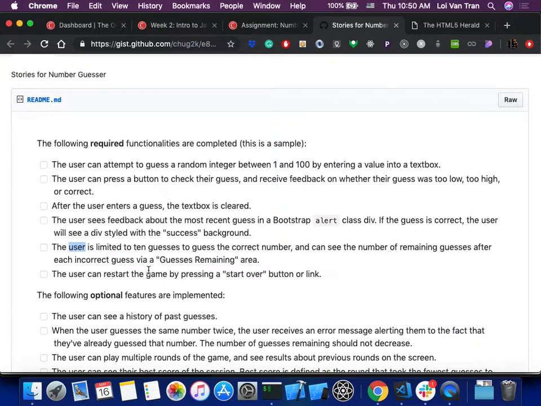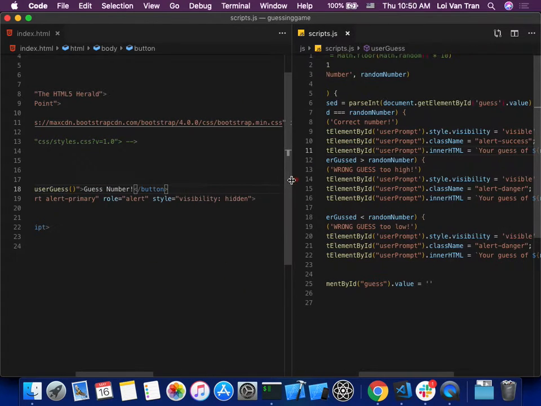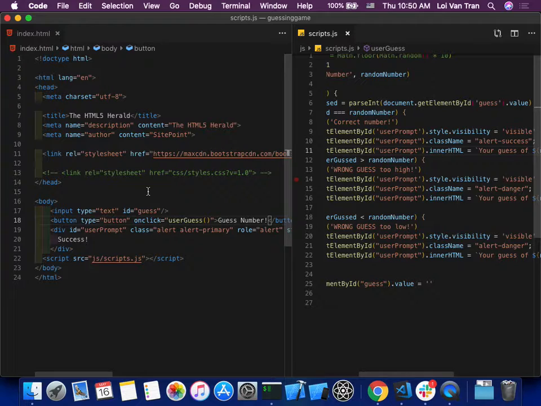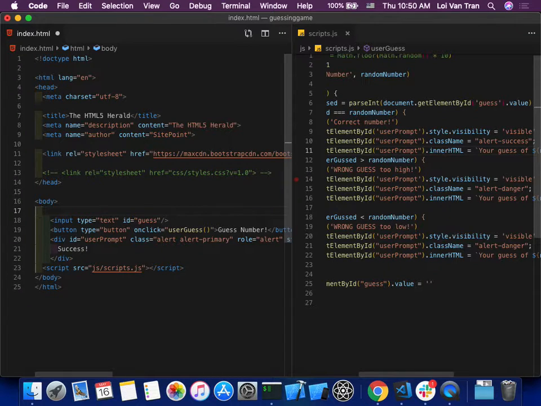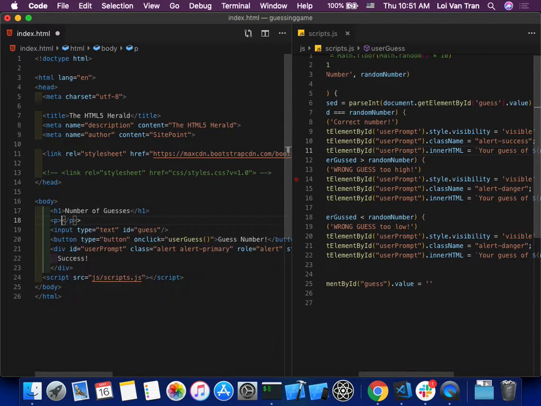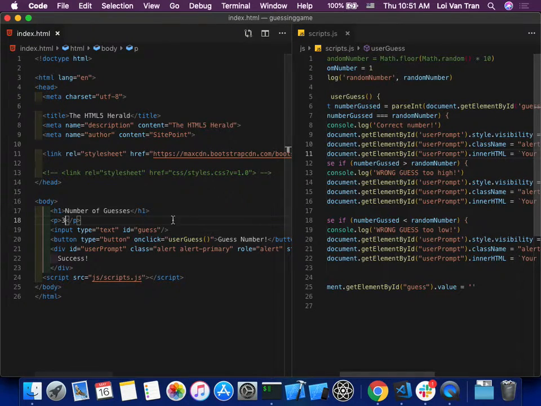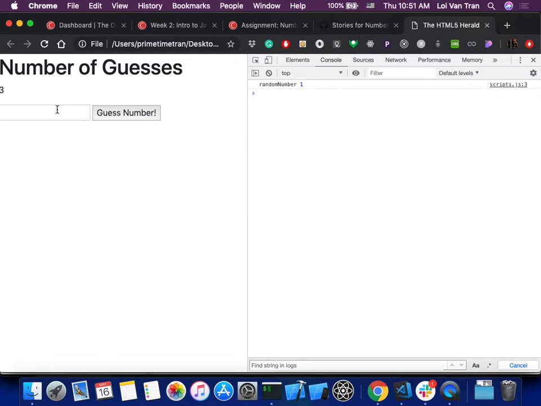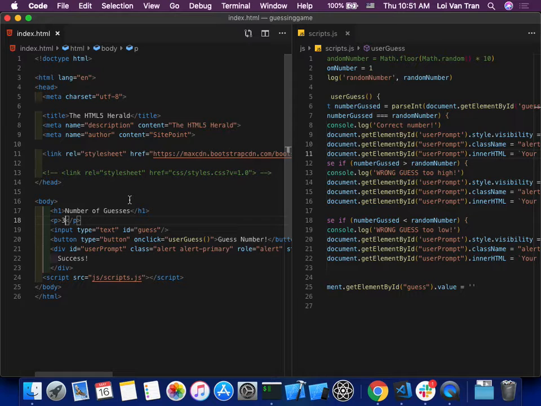Okay, the user is limited to 10 guesses to guess the correct number and can see the number of remaining guesses after each incorrect guess by a guesses remaining area. So first off, we want to make sure that we define a number which represents the number of guesses that a user has. Okay? So right now I'm going to hard code something right here. I'm going to hard code H1, number of guesses. I'm going to say P here, say 10. We're going to start with 3. Okay? 10 is too many. So it's at 3. If I refresh this page, I see that I have 3 guesses right here. Let's go ahead and wrap everything in a container.